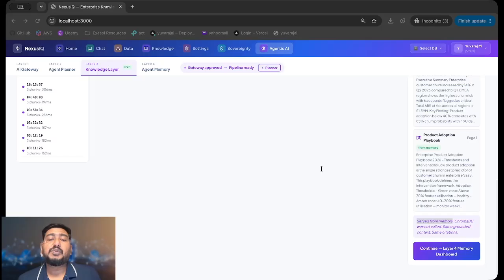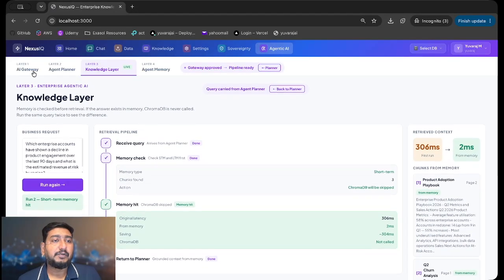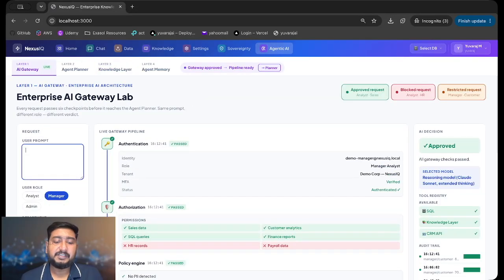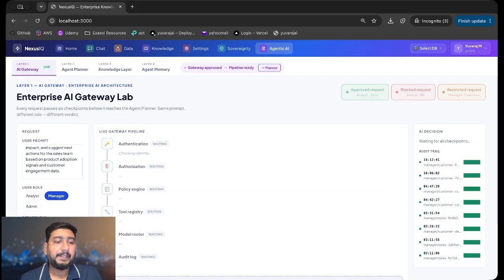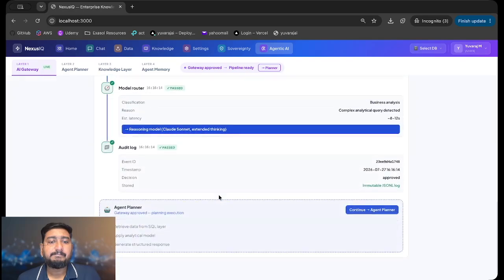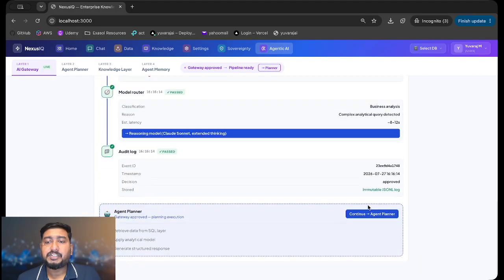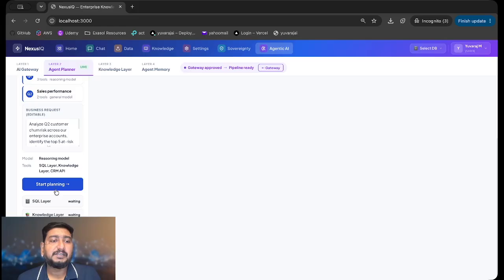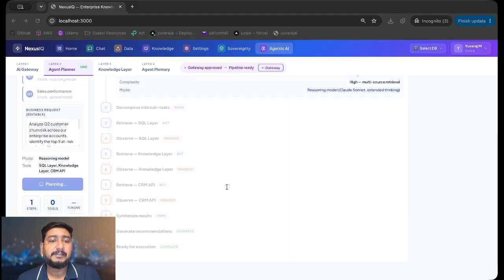So now I'm going to switch to the long-term memory scenario. The chunk query is preloaded, right? This is the exact query that has been running across the entire series. Let's see what happens. I'll go to the gateway and replace this. It is approved, and I'm moving to the planner and will start planning.